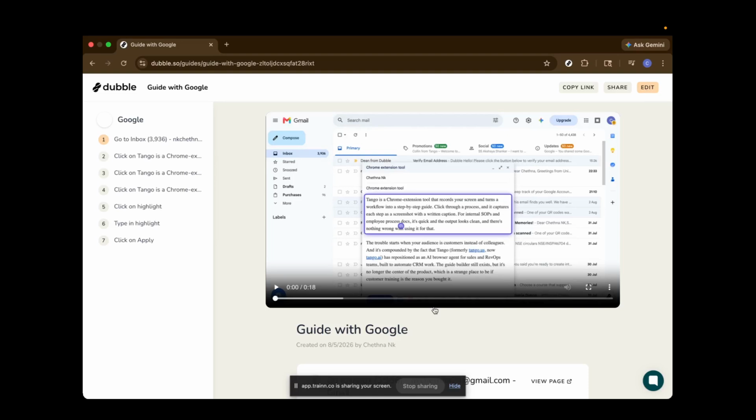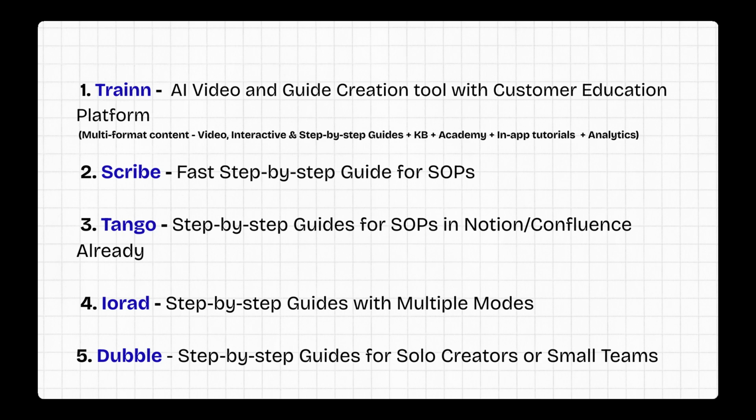So, it all comes back to intent. Once you know what your guide needs to do, where it lives, who it reaches, whether it has to prove results, the right tool becomes obvious.